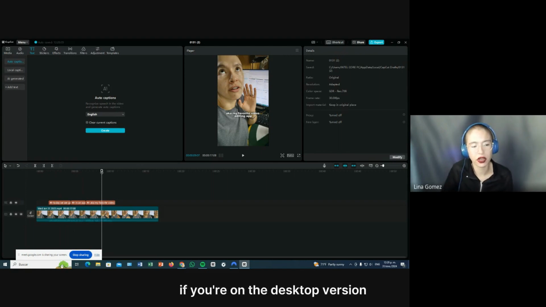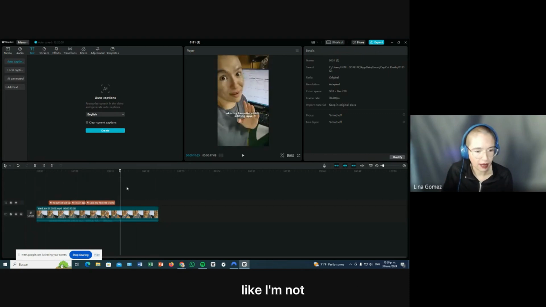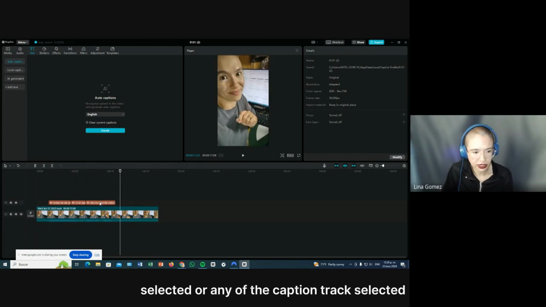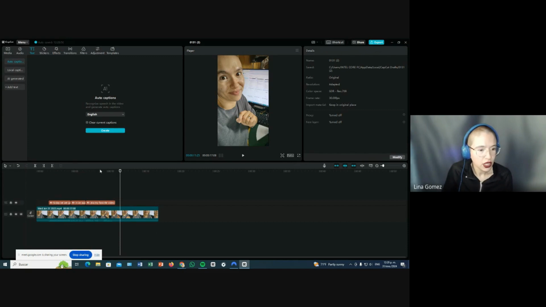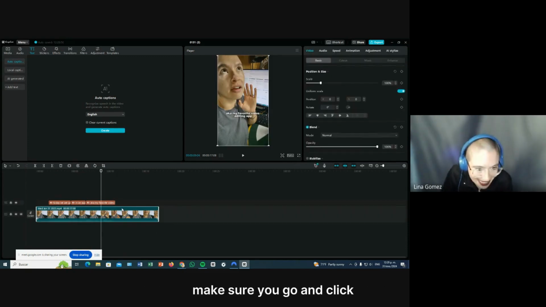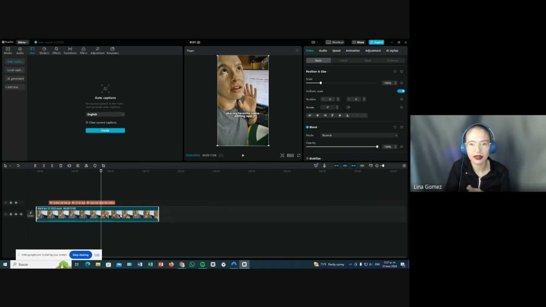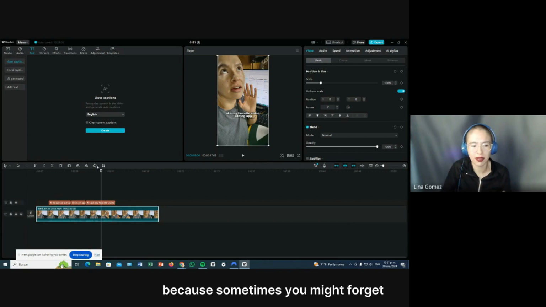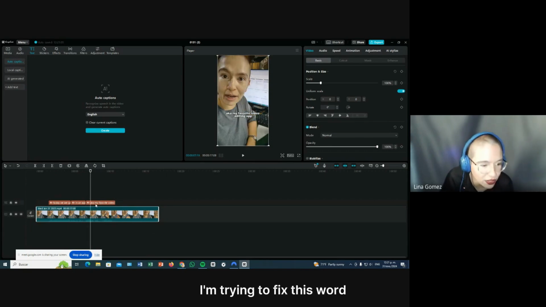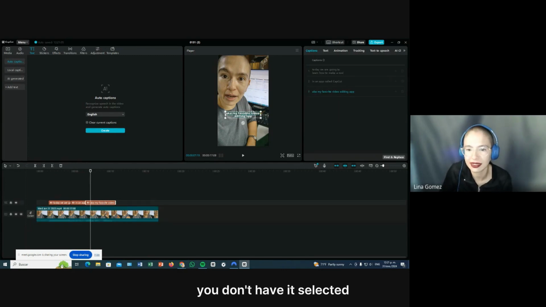Something also, if you're on the desktop version, you see how nothing is selected. I don't have the video track or any of the caption tracks selected. Anytime you want to work on a specific part of your video, make sure you click it. You see how now it's highlighted? That's how you can tell it's selected. Because sometimes you might forget and you're like, I'm trying to fix this word, why can't I fix it? Well, you don't have it selected, right?